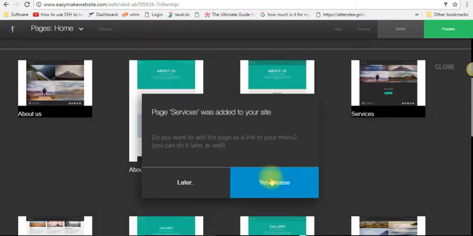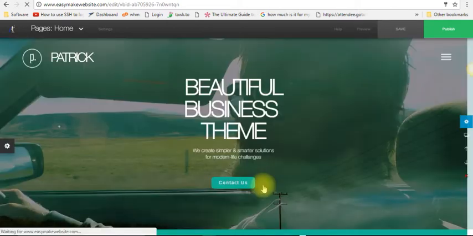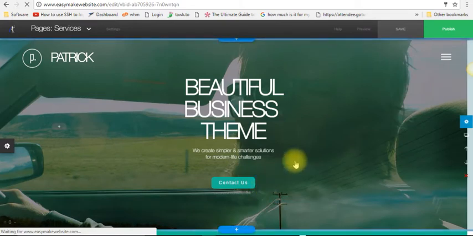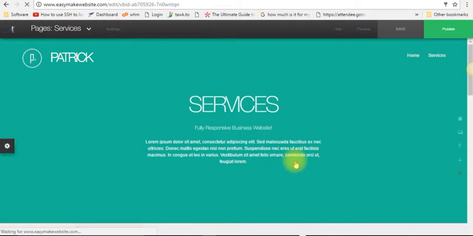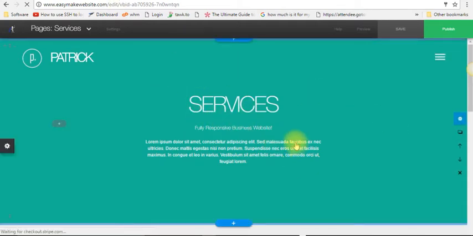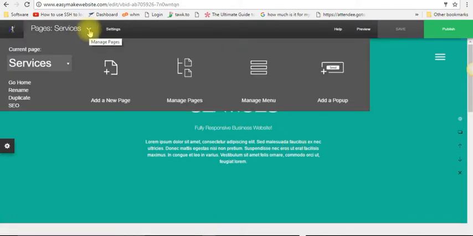I'll add it, and it's going to automatically load it into our menu. It's going to ask you, do you want to add this to your site? You'll say yes, and it's going to load that page for you. Now you have two pages set inside of your website, and if you want to add an additional page, you simply go to the top and go Add Pages.